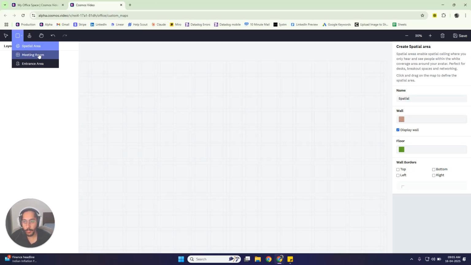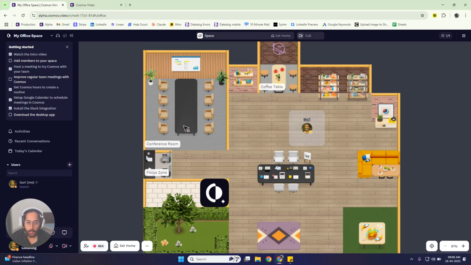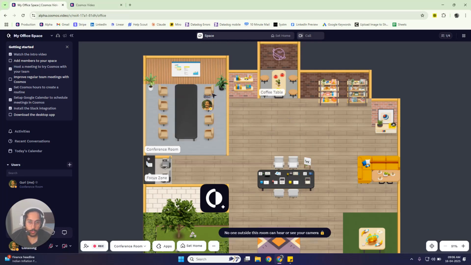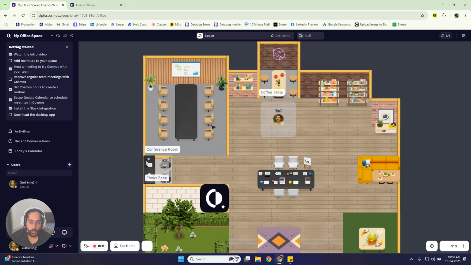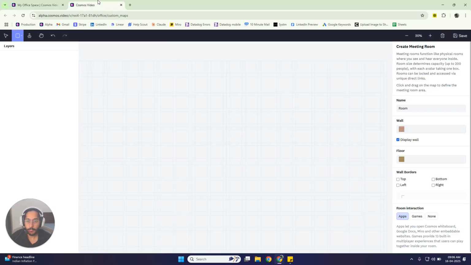Then we have the meeting room. So think of a meeting room as a real life physical meeting room where everyone in the room can hear each other and see each other. It doesn't matter whether they are sitting beside each other or sitting apart. If they are in one room, they can hear and see each other. Like in this example, this is a conference room. If I go here, you will see the whole room lights up, which means anyone who is in this area will be able to hear and see each other.